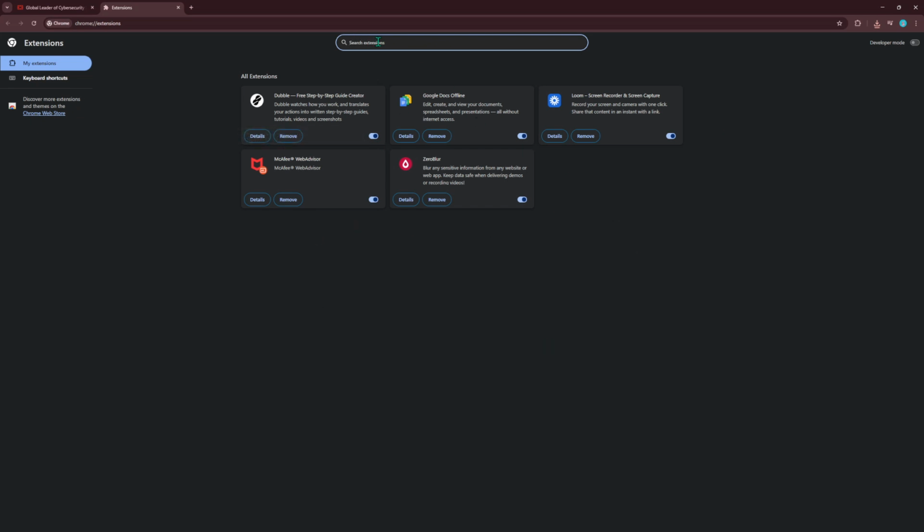You'll notice that each extension has a small toggle switch next to it. This toggle is what allows you to enable or disable the extension without completely removing it from your browser. If your intention is to disable Fortinet temporarily, simply click the toggle switch to turn it off. The switch will change color, indicating that the extension is now disabled. This is a great option if you think you might need to use Fortinet again in the future, as it keeps the extension installed but inactive.